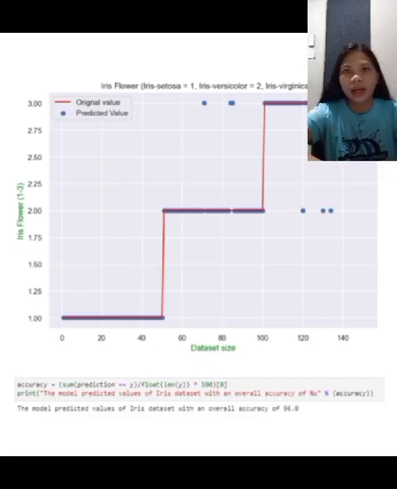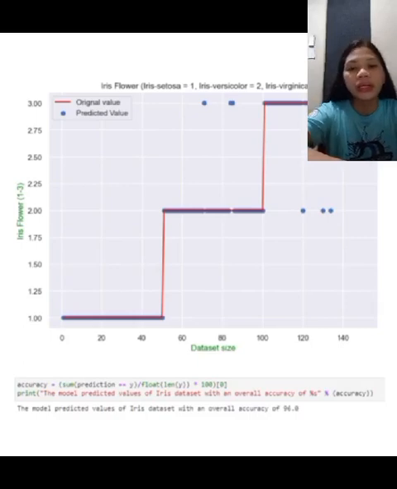And can you see this data set size? And this one, you see the code, the accuracy, and the print. The model predicts the values of the iris dataset with an overall accuracy of 96.0.